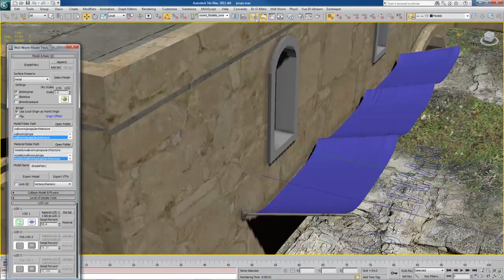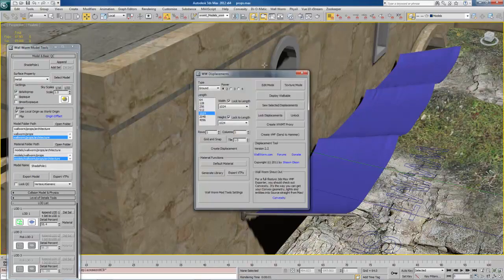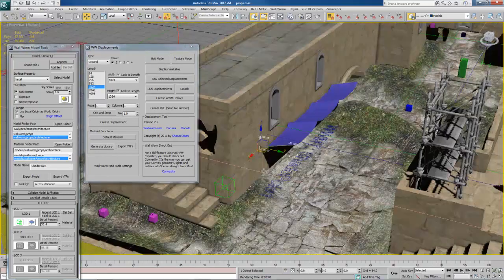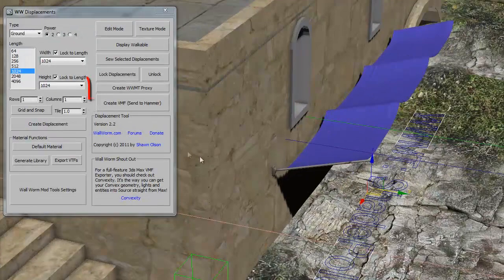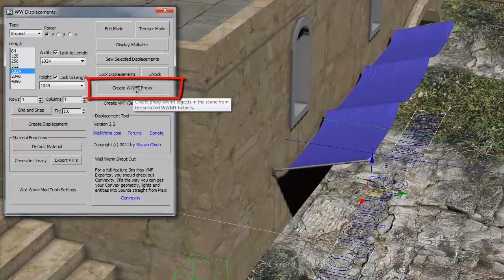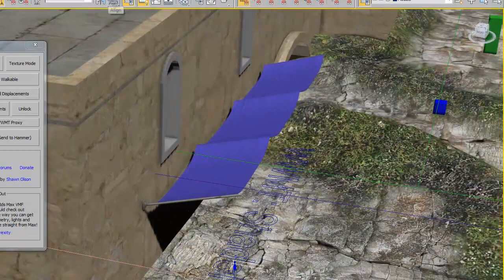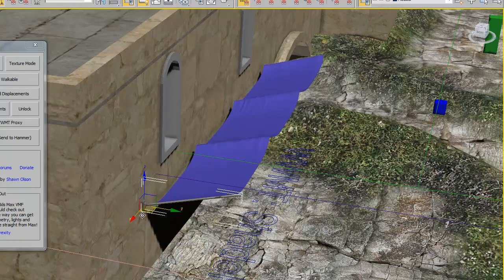And to make a proxy, it's assuming that you're making a level here, so you'll need to open up the Wallworm Displacement tool, which is now part of the whole set of tools. We select our model. Actually, we need to select our helper. This works on the helper. We then hit Create WWMT Proxy. If we do that, you'll see that all of a sudden there's another one in the scene that looks like what you already had. I'm going to align that to this object and then I'm going to just move it to the location where I needed it.